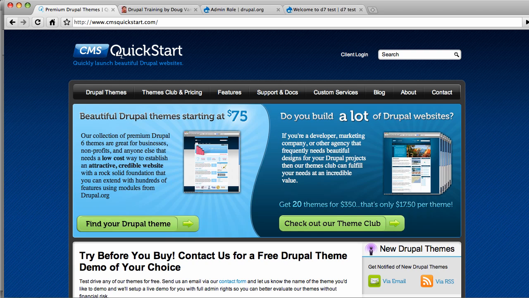Today we're going to talk about the admin role module, which is an awesome contributed module for Drupal 6. And in Drupal 7 it's actually in core, and that's pretty cool. We're going to show you what it does, and I think once you know how to do it, you'll be doing it for all your sites.